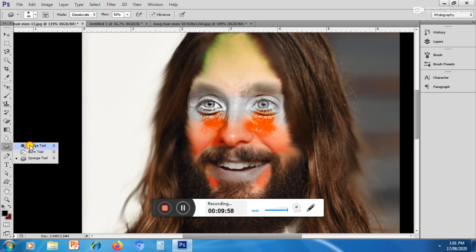Just to remove the shadow, this is the burn tool, this is the sponge tool, and here this is blur, sharpen, smudge tool, and this is the gradient tool. Okay, try.